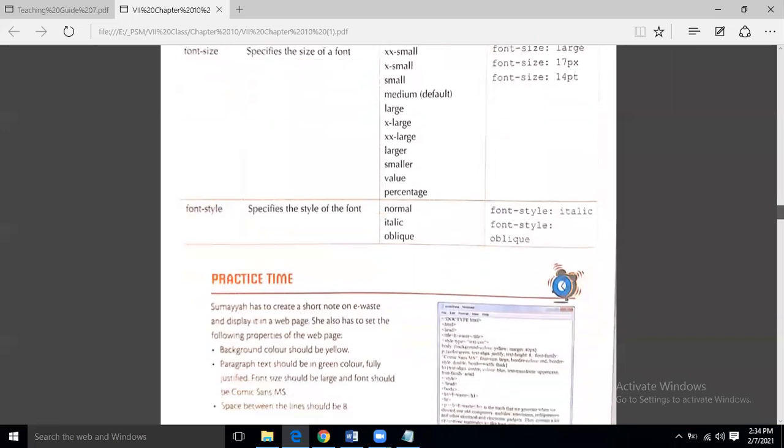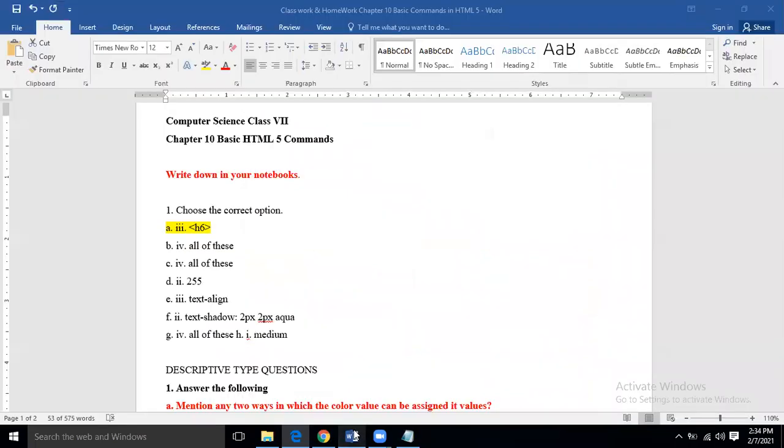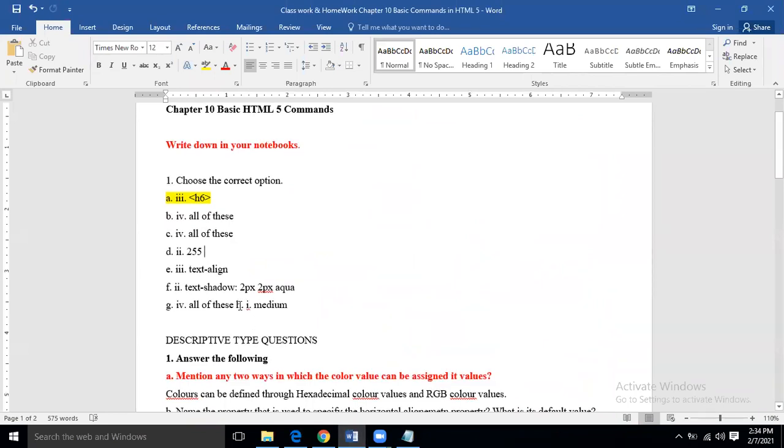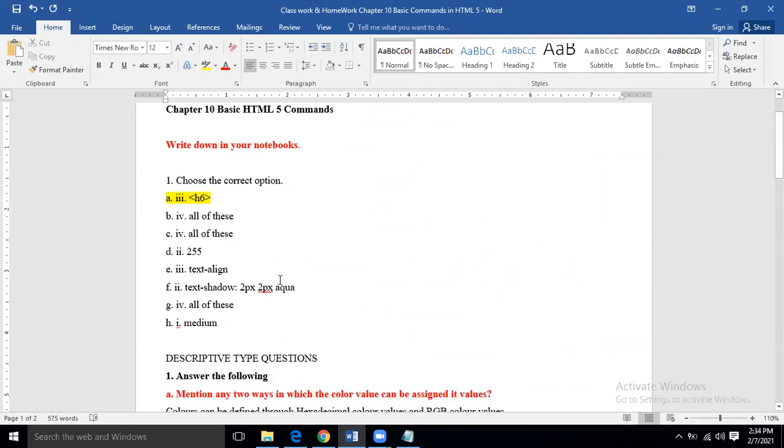It specifies the size of the font. As I told you, normal, italic, oblique, these are all the font styles, hence we have taken all of these over here. But for the font size, the default value will be medium. By default, if you don't mention whether it is large or extra large, it will be the size of medium. Has anyone got a question? Please raise the hand.